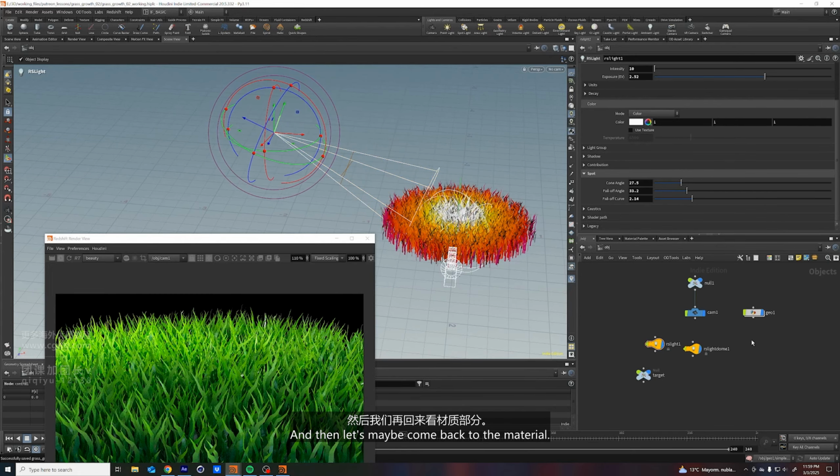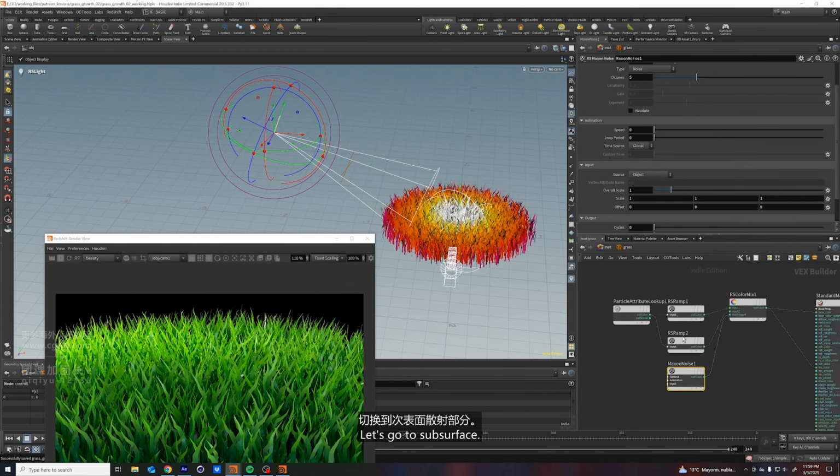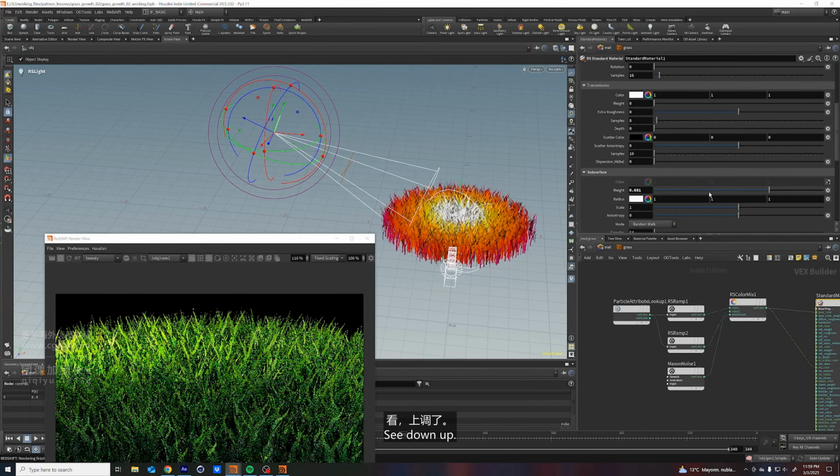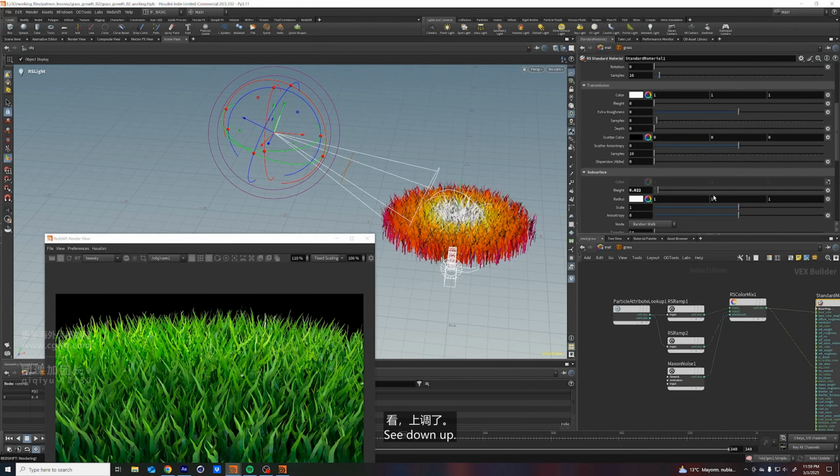And then let's maybe come back to the material. Let's go to subsurface. Let's bring it way up. See, down, up.